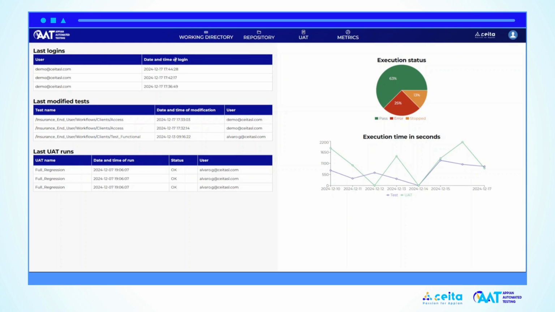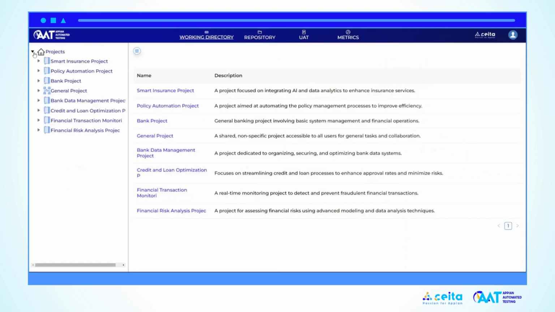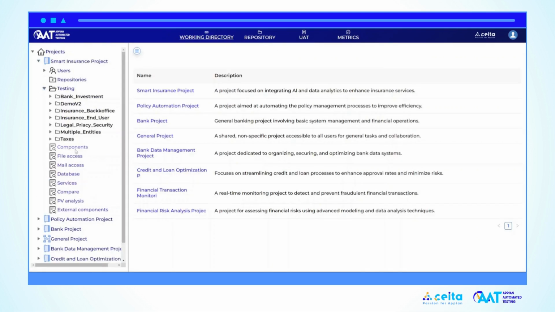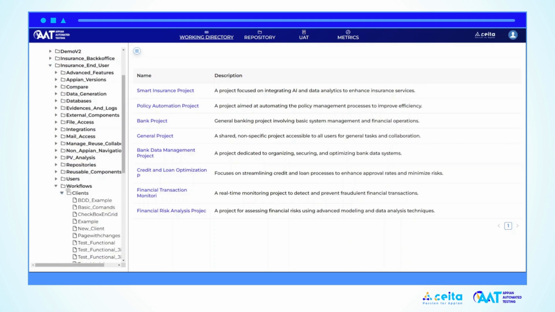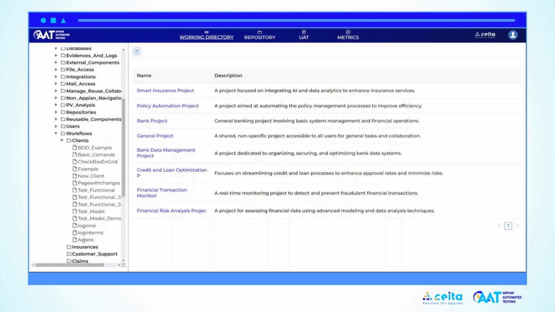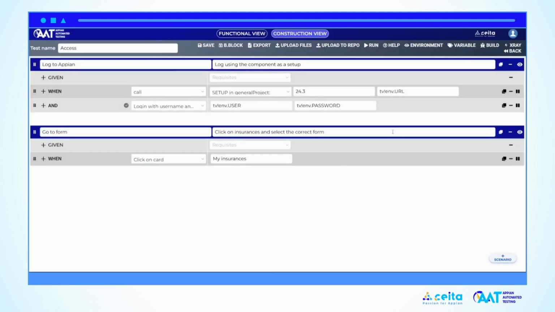Once we log in, we can access the working directory, a private environment for each user, organized by projects and folders where tests can be created and modified. Now, let's open an existing test to continue its development. So far, this test only opens the browser, logs into the Appian application, and clicks on a card.